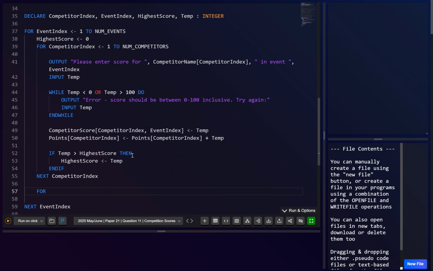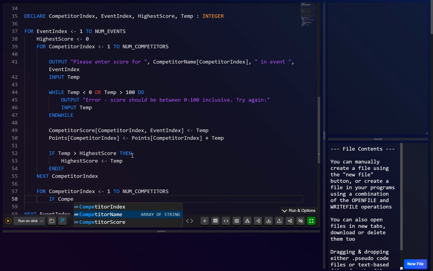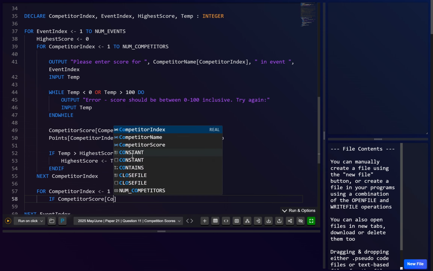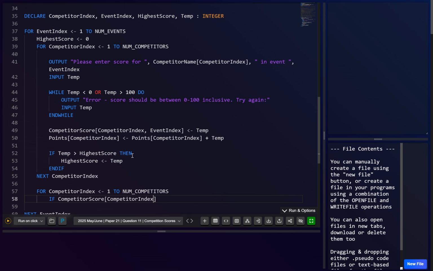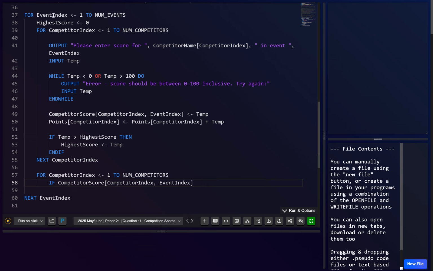So let's go for competitor index, that's going to be 1 to the number of competitors. We want to check their score, and the way to get it is competitor score, where the index is the competitor index. Here we're still using the event index, because currently we're on event 1, so we're just looping through all of the event 1 scores and checking if that's equal to the highest score, then we just want to output.